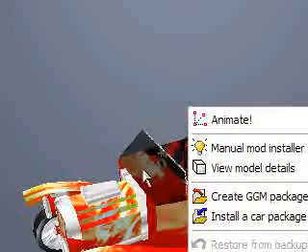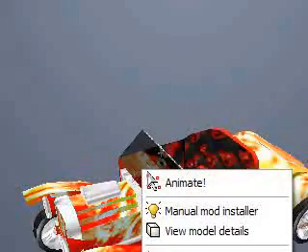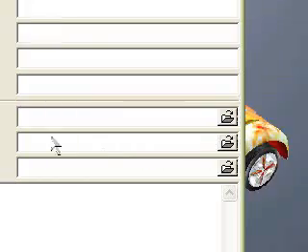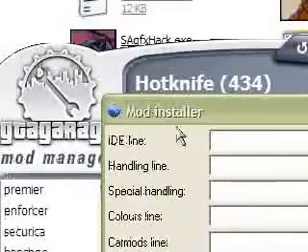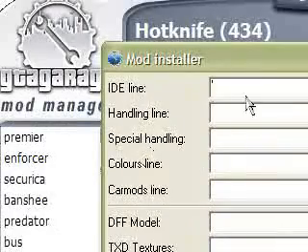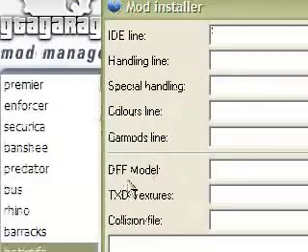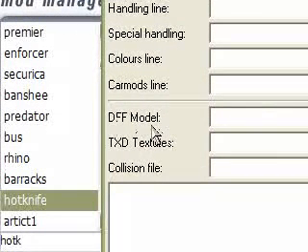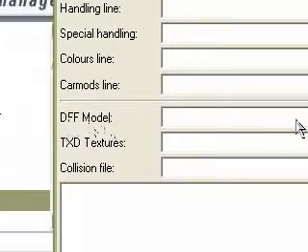I've already installed it here, but I'll show you how to do it. You just right click in the window, manual mod install. If you have any of these lines right here, the ID line, handling line, specialty and handling line, colors and car mods, you would add those in, type those in. All I have right now is the diff model and the TXD textures.